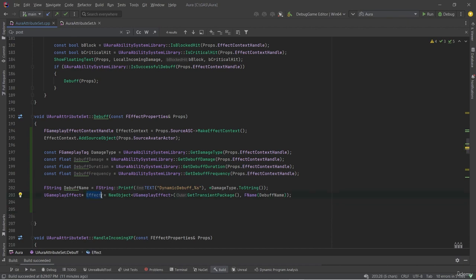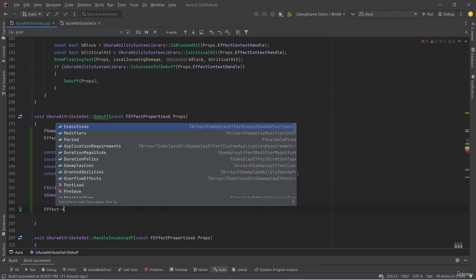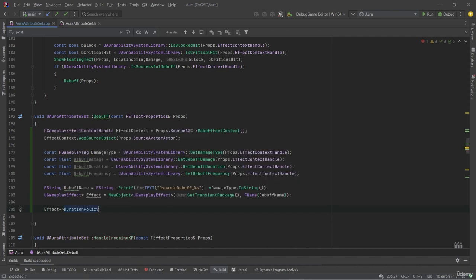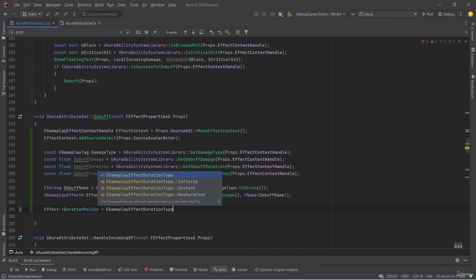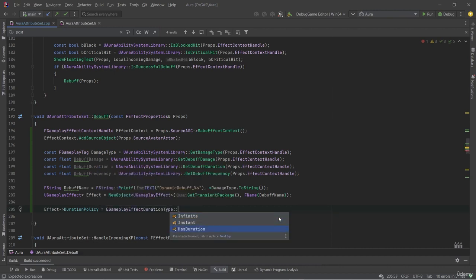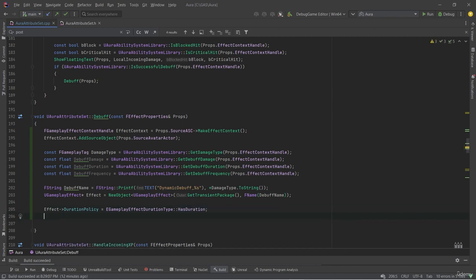How do we set the properties on our gameplay effect? Well, first I'm going to take effect, and we have lots of things on here. Look at this, modifiers, period, duration policy. I'm going to set the duration policy. These are all drop-downs in the gameplay effect blueprint, but here they're variables. And duration policy is an enum with type EGameplayEffectDurationType. We can have infinite, instant, and has duration. Now, debuffs are going to have duration. They'll be duration-based. We even know things like the duration and the period, or debuff frequency.